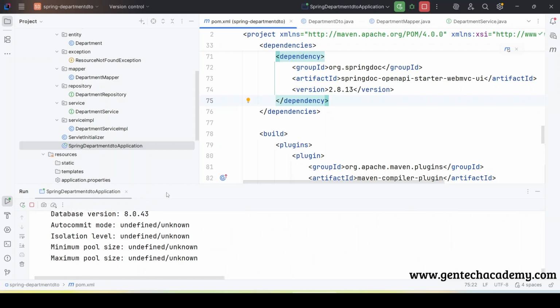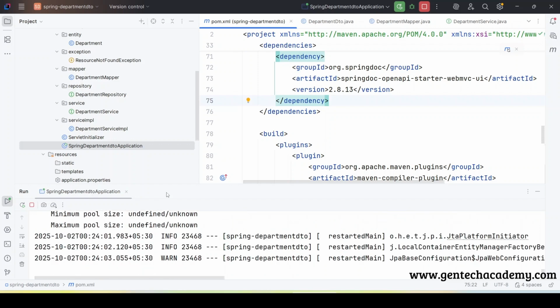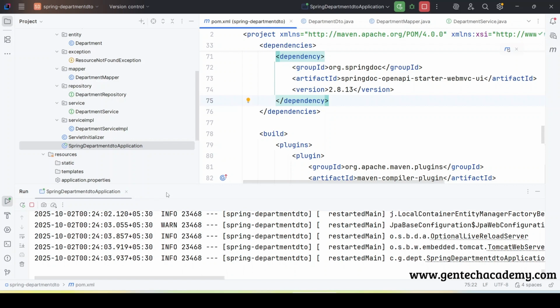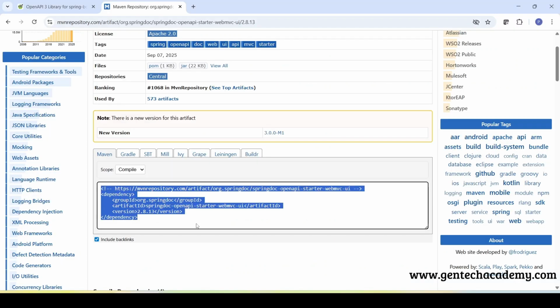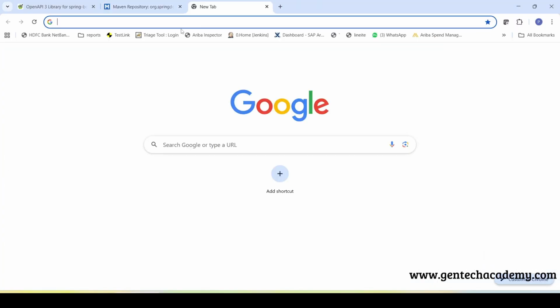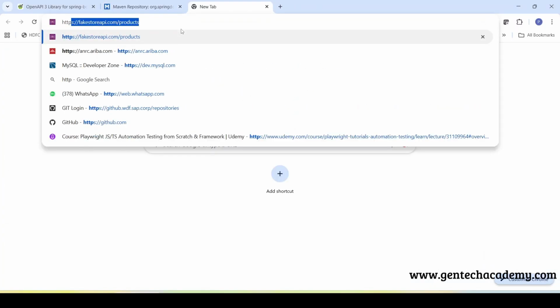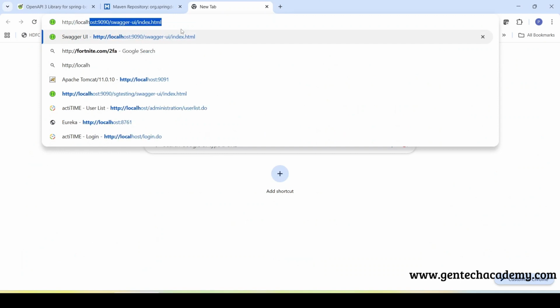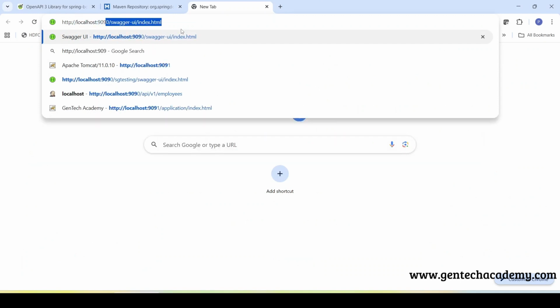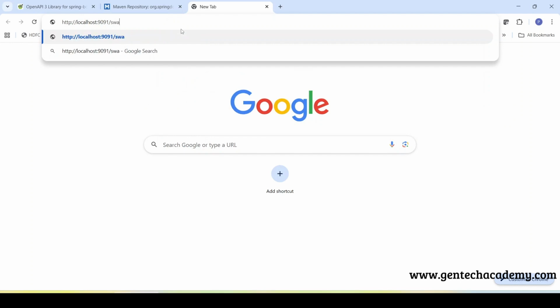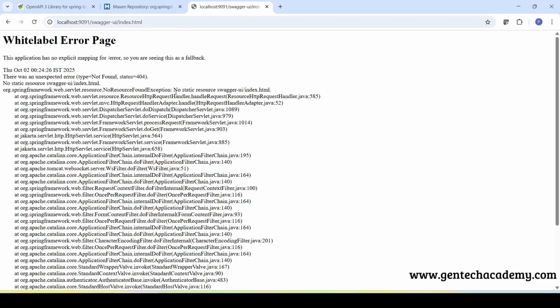Now open the browser. Once the server is starting up and running, go to the browser and navigate to the Swagger URL. That is http, in our case localhost:9091, and we need to navigate to swagger-ui/index.html. We need to navigate to this particular URL. So it is providing a Whitelabel error page.